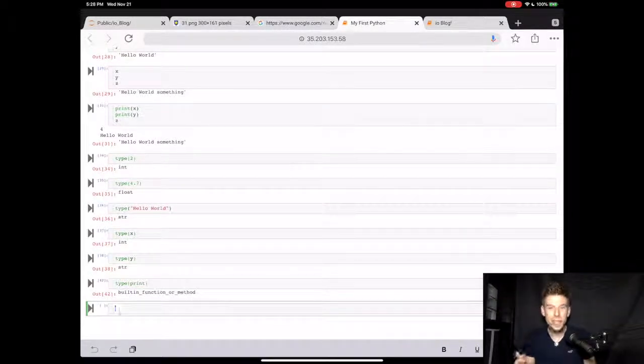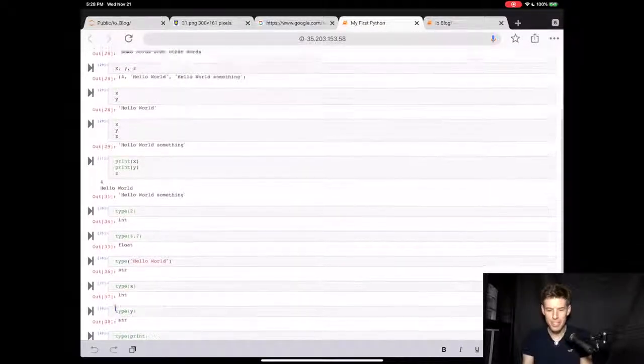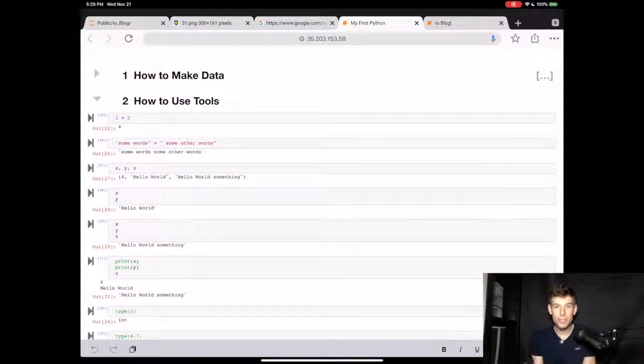Now, I really want to show you how to use toolboxes in Python, but before I do that, this notebook looks like it's getting a little messy again. Let's make the How to Use Tools section a little more organized. To do this, we're going to use subsections.